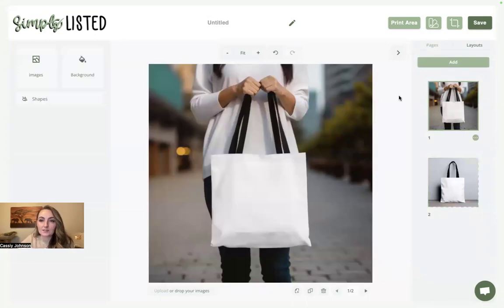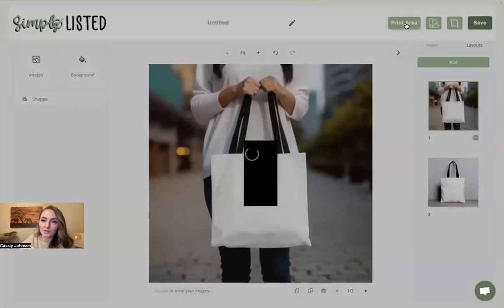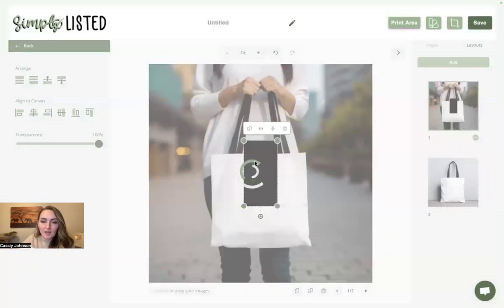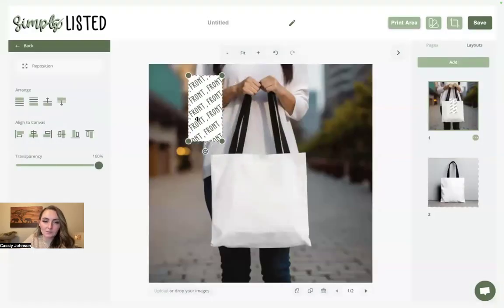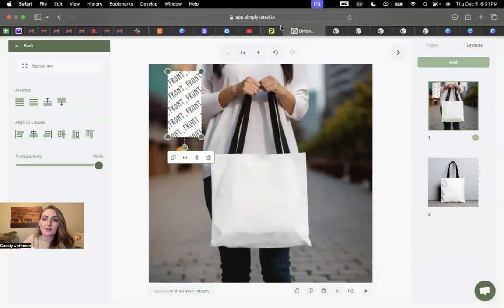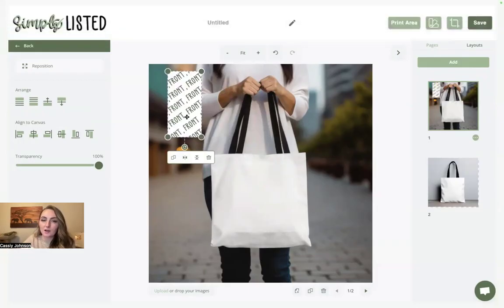So with Simply Listed, it's super simple. All you have to do is add the print area here and then add the other image on top. So we clicked this print area button, and you'll see we pulled the print area from Printify. So that's why you have this big, long, skinny box, because it matches that print area on Printify that we had to design on Canva.